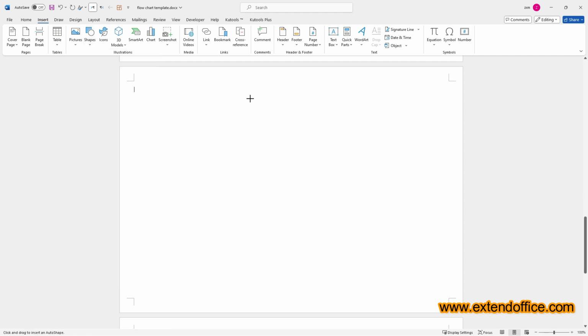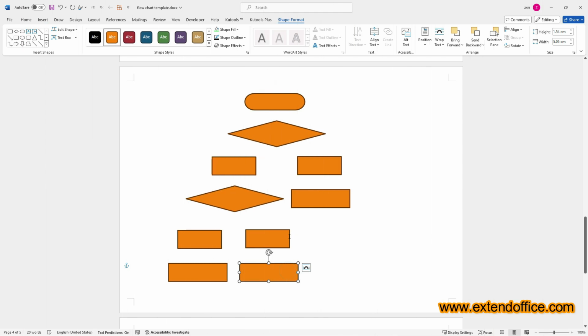Draw each selected shape in the document where it belongs. You can use Ctrl-C and Ctrl-V to copy and paste shapes, which saves time when creating repetitive elements.